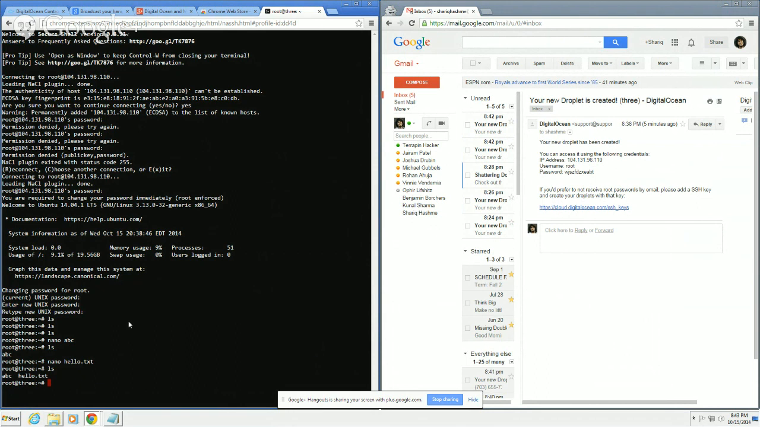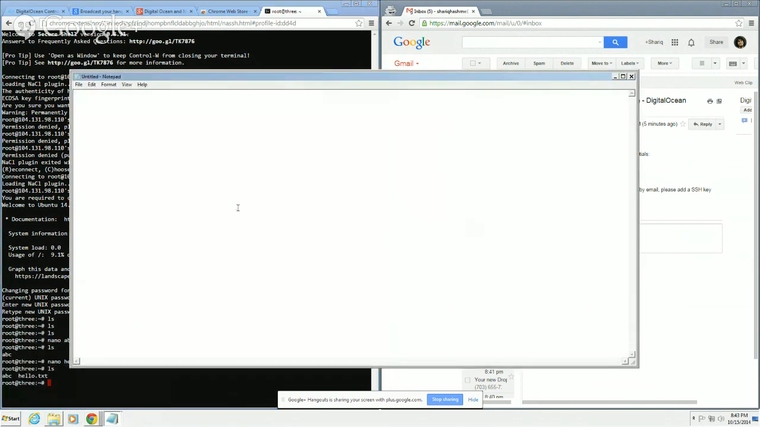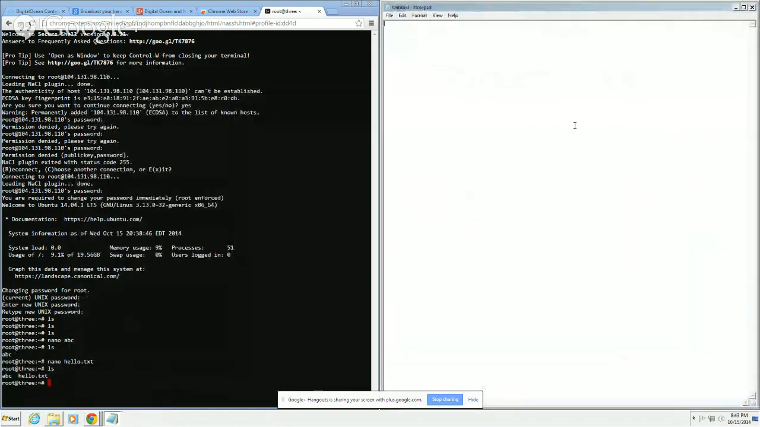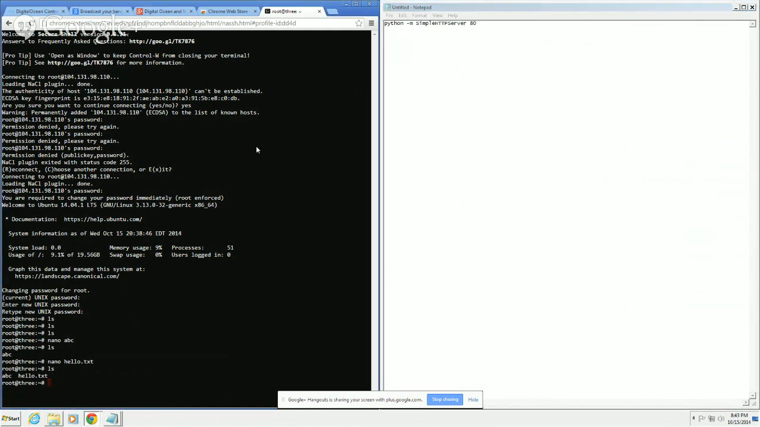So that command, I'll write this in a notepad because it's a bit long, is python -m SimpleHTTPServer 80. What that means is run Python and specifically run this module with all the default settings and host it on port 80. And port 80 is just the default port number for hosting a web service.